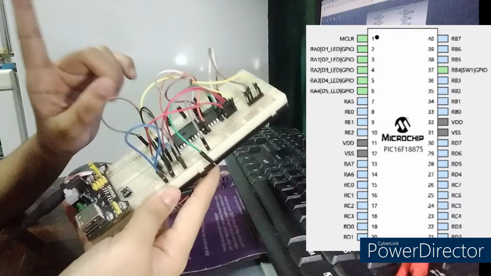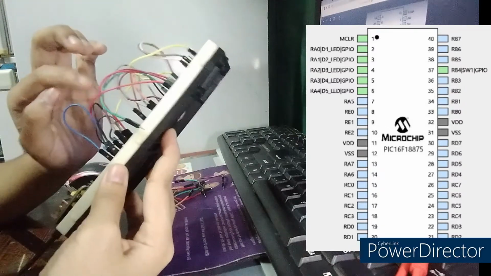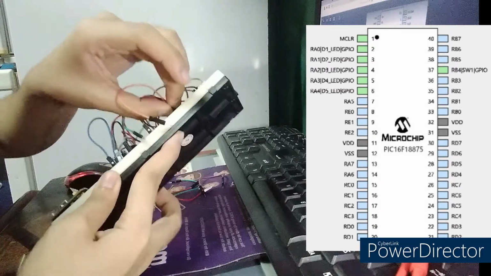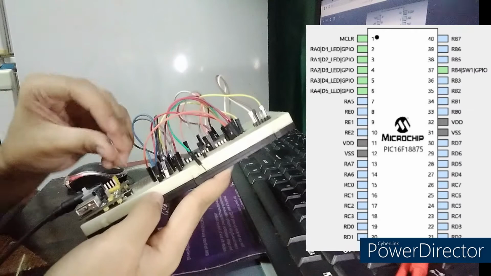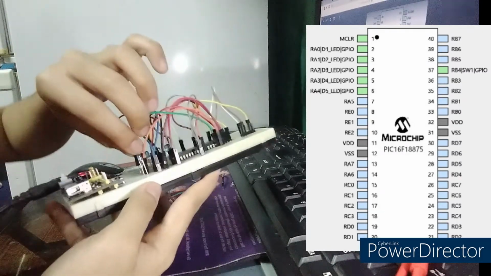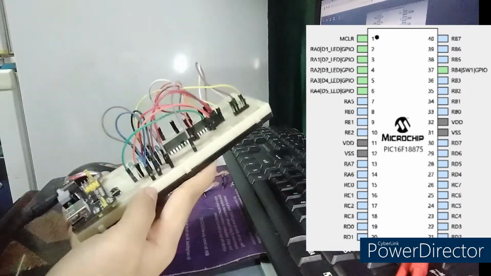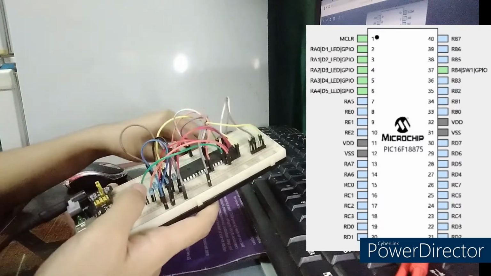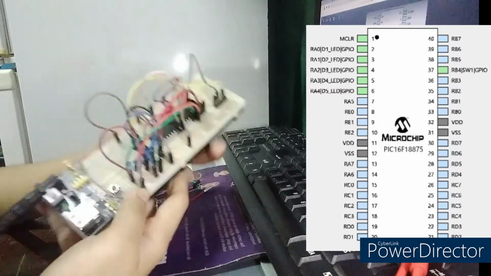Then another LED, which is our fourth LED, will be connected to pin number 5 or our RA3. So RA3 will be this line here. Another LED, let's connect it. Then the last LED will be on pin number 6, which is our RA4. Let's add another LED here, and lastly, let's ground it. So this will be the connection of our circuit.